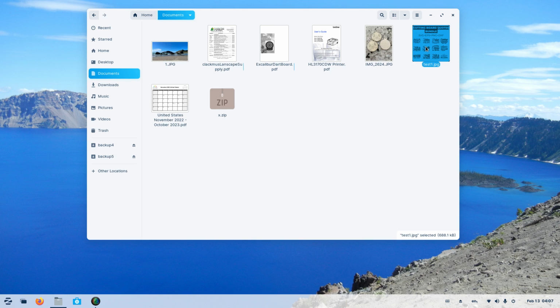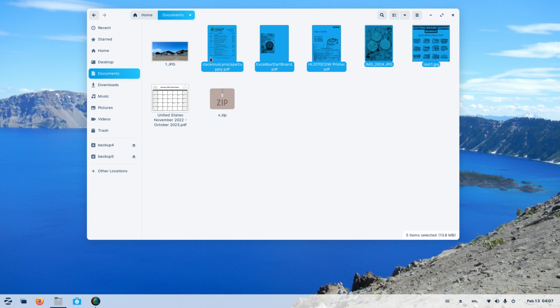Well, I could start here and hold down the control key and keep clicking, which is kind of long. Or I could just drag a box around these guys, then hold the control key and then add that one, or deselect that one. So I'm going to compress 1, 2, 3, 4, 5, 6 items into a file.